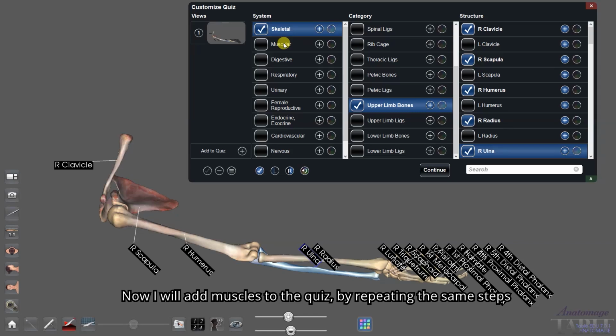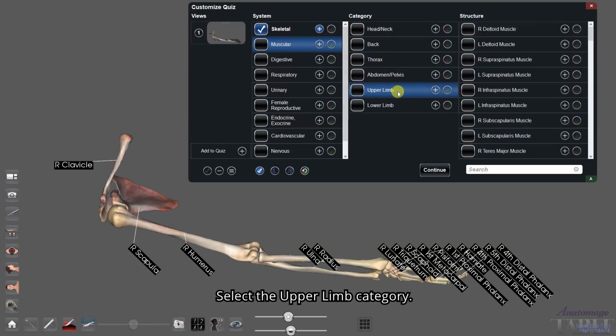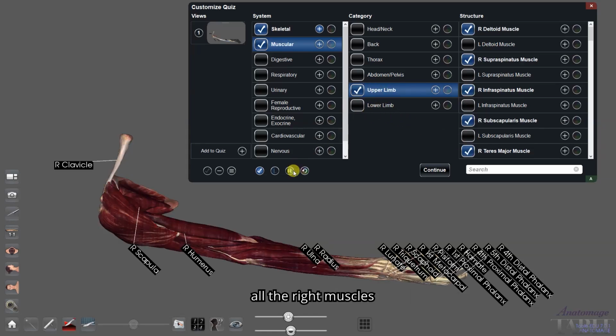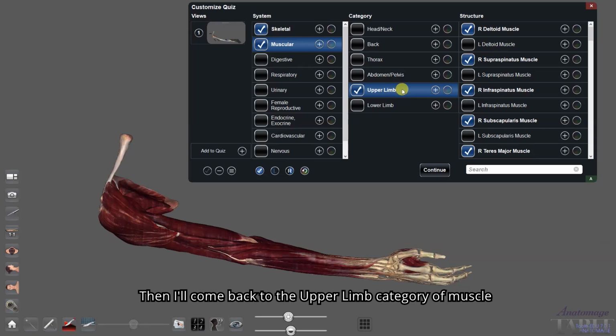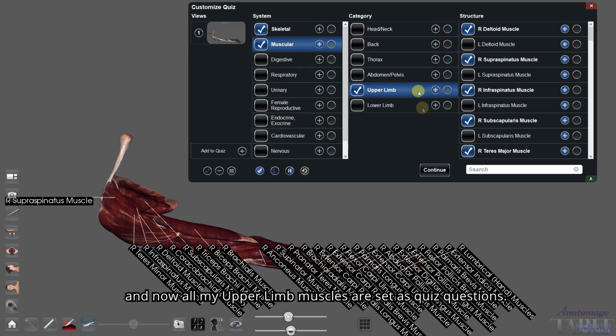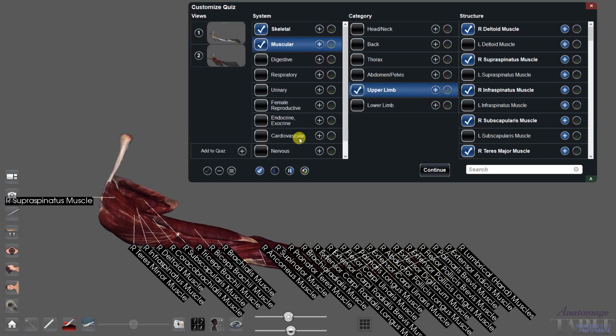Now I will add muscles to the quiz by repeating the same steps. First, I'll select the muscle system, select the upper limb category, and then choose one by one the structures I'd like to see, or I can select all the right muscles by toggling on the R. First, I'll need to disable the bone questions, so I'll press the plus to turn them off. Then I'll come back to the upper limb category of muscle and press the plus, and now all my upper limb muscles are set as quiz questions. I'll select add to quiz, save it as view number 2, and now I have these 2 views set in my quiz.